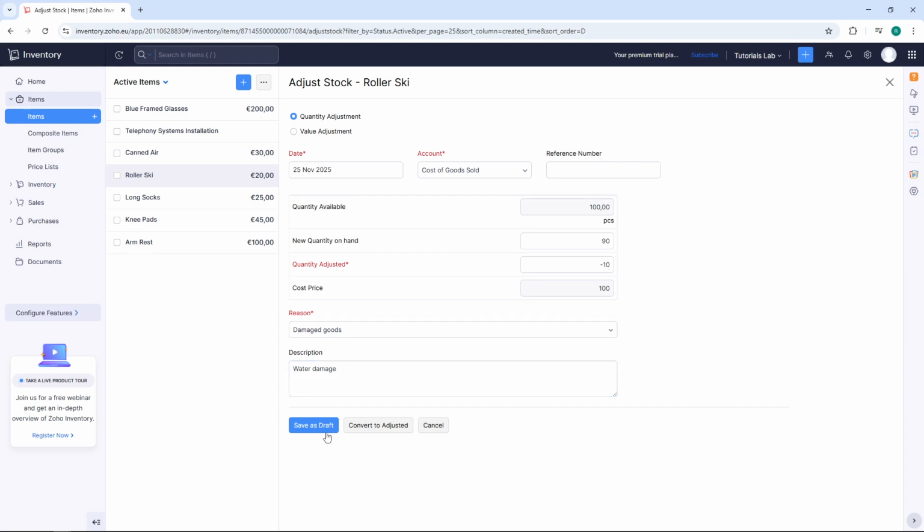Click Save as Draft if you're not ready to finalize the adjustment immediately, or click Convert to Adjusted to complete and apply the stock adjustment right away. Your inventory levels will update accordingly, keeping your records accurate and up to date.